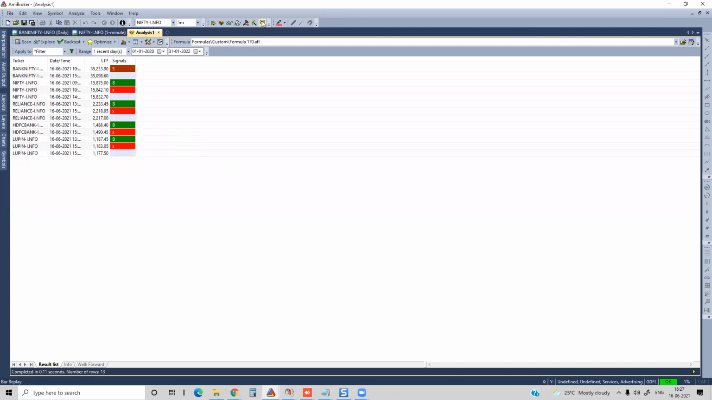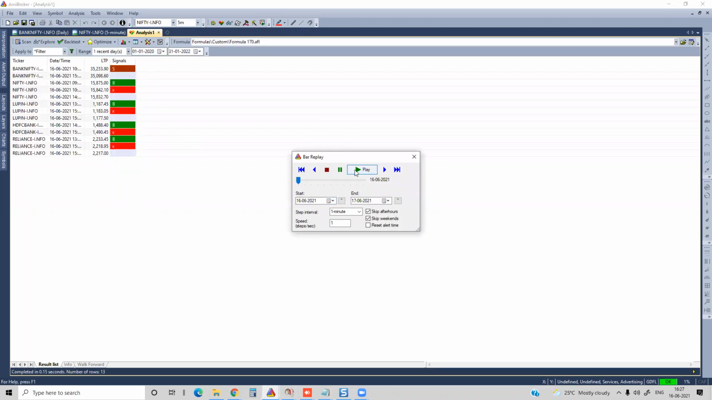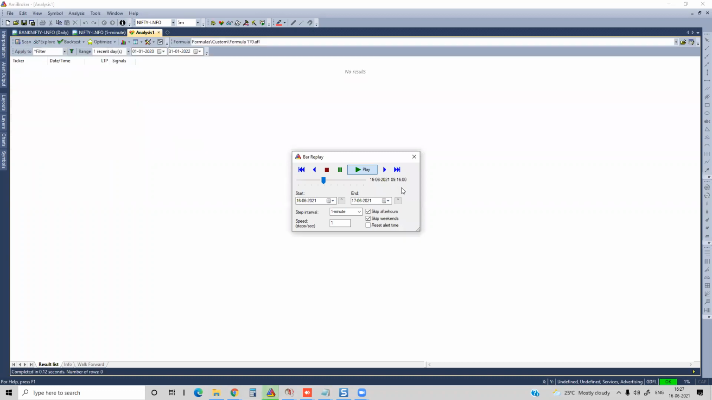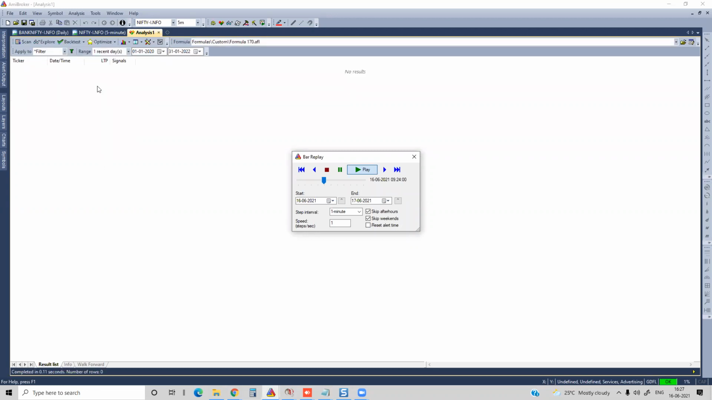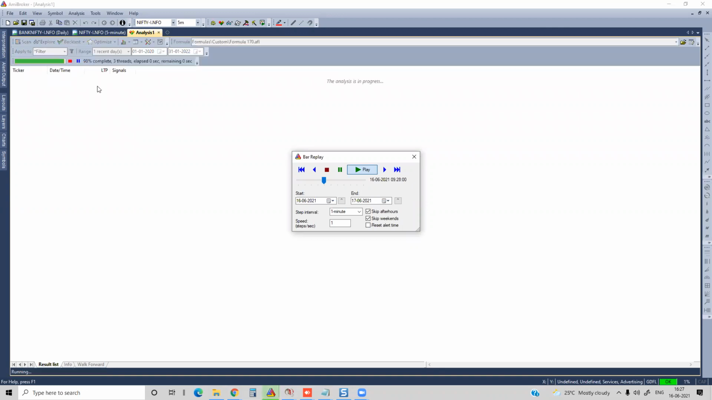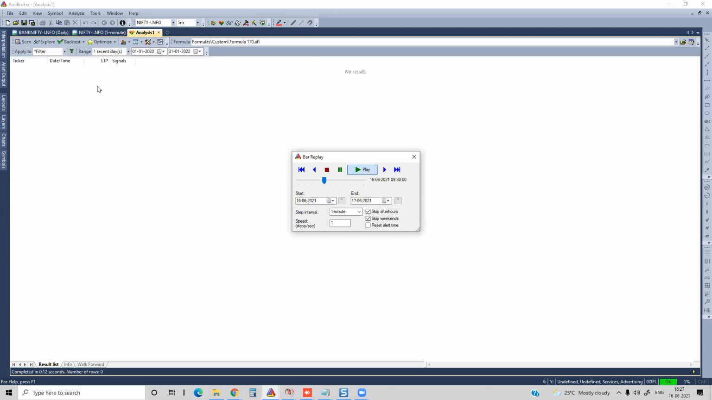Maybe I'll show you. Here I'm going to do the simulation of today's data. So we are at the start of the day. Nothing was there. As the time progresses, you should see the signals coming at the close of the candle. As of now, this is not automated. I'm just demonstrating how the exploration in AmiBroker looks.